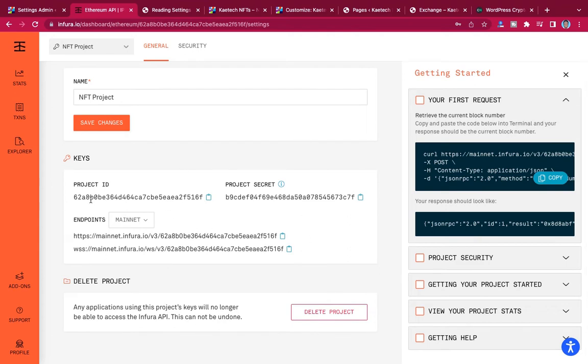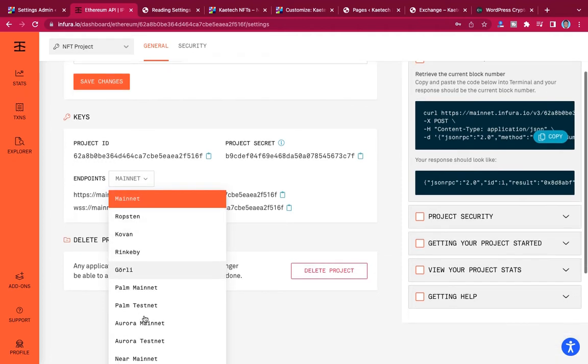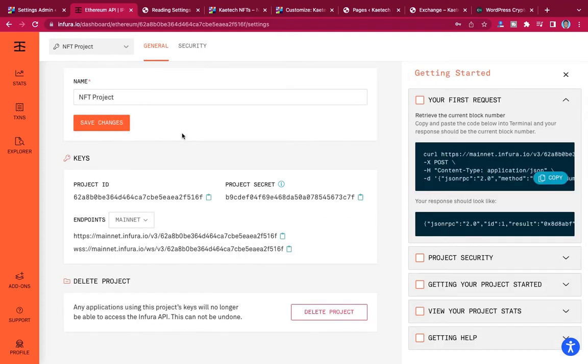Now this is the project ID, and this is the project secret. And these are the mainnet endpoints. Of course, we're going to check into the one that you use. We'll come there for now, but we are not going to select it, because I'll show you how you can use MetaMask to also connect to your website.